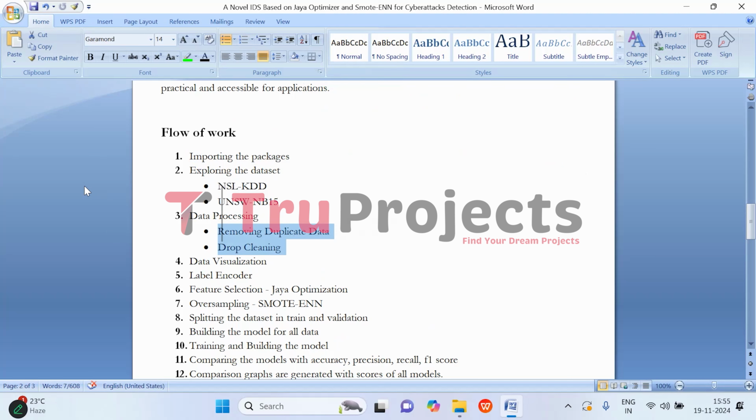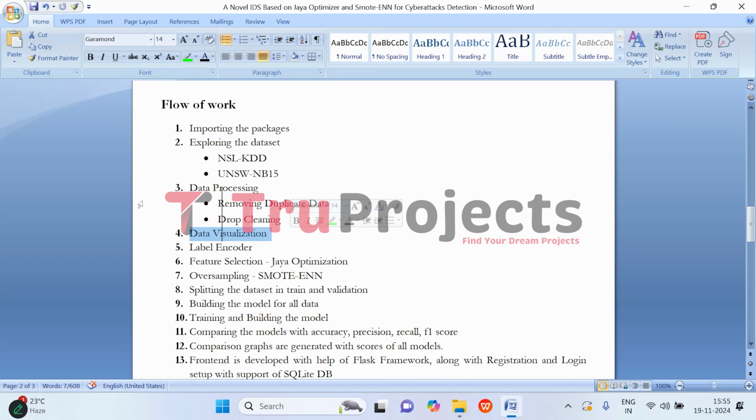Then we clean the data by removing any duplicate entries and also handle missing or irrelevant information to ensure the dataset is ready for analysis. Then we visualize the dataset using graphs and plots to better understand trends, distributions, and also the correlations between the features and labels. Then we convert categorical data into numerical format using label encoding to make it compatible with the machine learning algorithms.